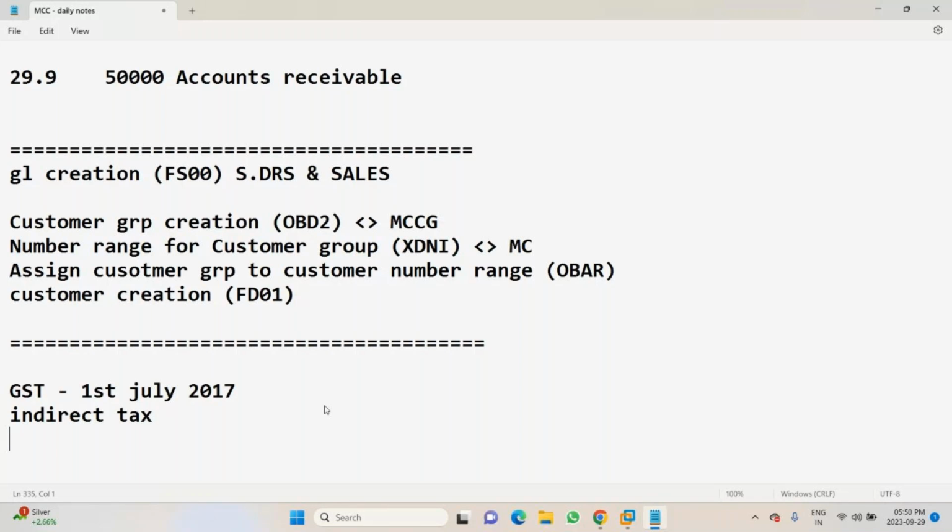Suppose when I make a purchase, I pay the purchase value with the tax to my supplier. Then the supplier will be paying it to the government. In the same way, when I make a sale, the customer gives me money with the tax amount, and I pay that amount to the government. So a tax is indirectly being paid, not directly paid. That is what we call indirect tax. In India we have indirect tax, and GST is a dual concept.